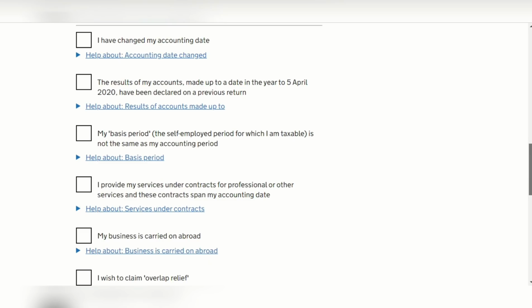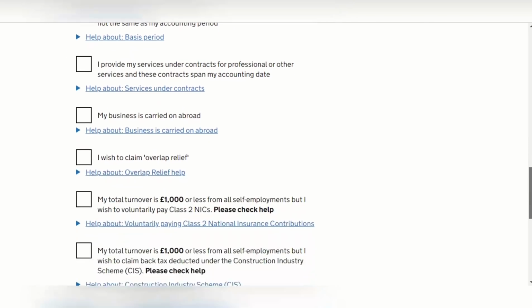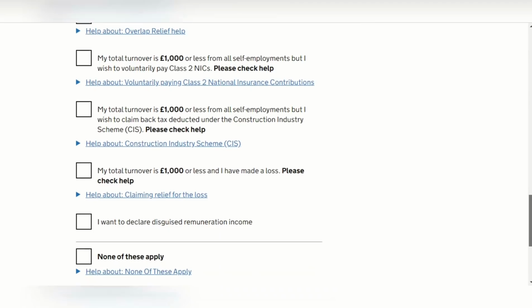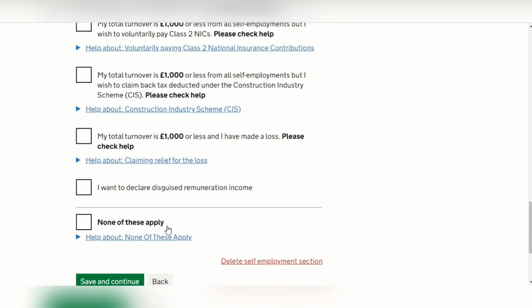So most people will be able to scroll straight down to the bottom because they're not barristers, they're not operating abroad, they're not claiming overlap relief, and you'll find one box that says none of these apply. Then you can save and continue.